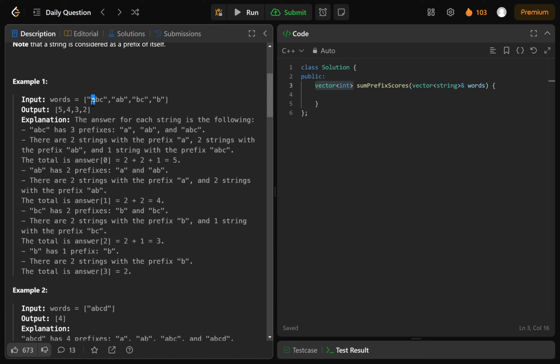Now the second prefix is AB and we can see AB here and here also. There are 2 prefixes AB. So the score is 4 now, and finally ABC is also a prefix of ABC. So the score is 5.